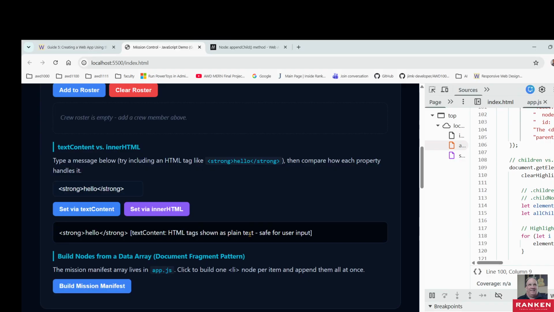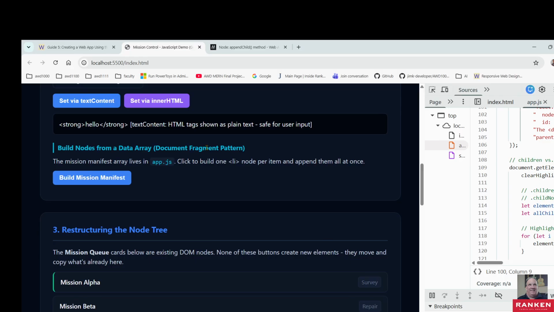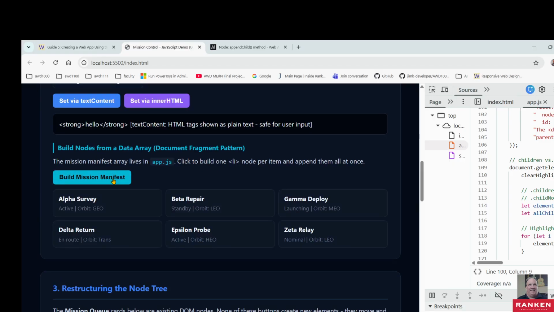Let's see what's next here. Build nodes from a data array, document fragment patterns. Mission manifest array lives in, yep. Click a button, one node per item, and append them all at once. Okay, let's take a look at that.